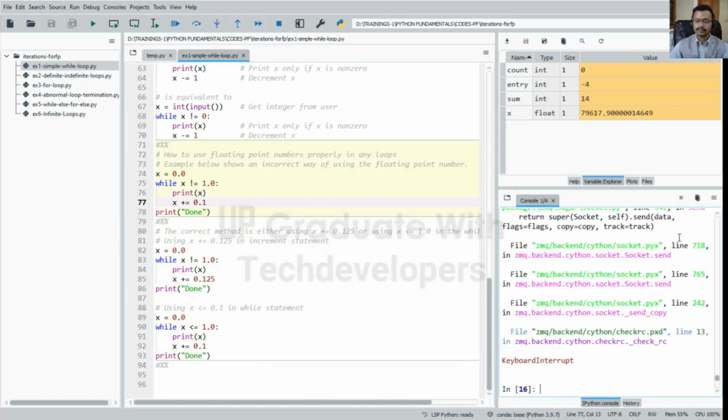Okay, so manual interrupt, that is keyboard interrupt. Let us run this small code. Here instead of x is equal to x plus 0.1, we are using x is equal to x plus 0.125. Again x is not equal to 1.0, and here x is equal to 0.0. Let us run this code, control plus enter, and look at here the iterations, how it has taken place.